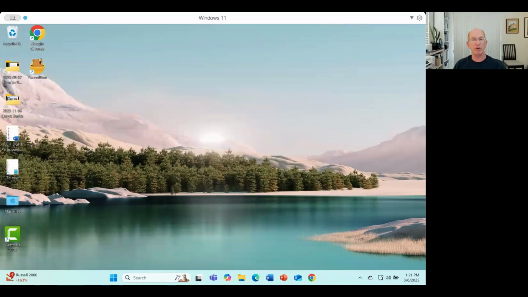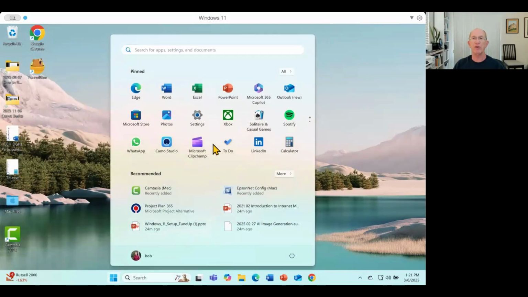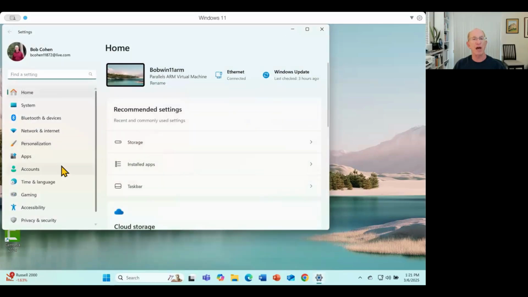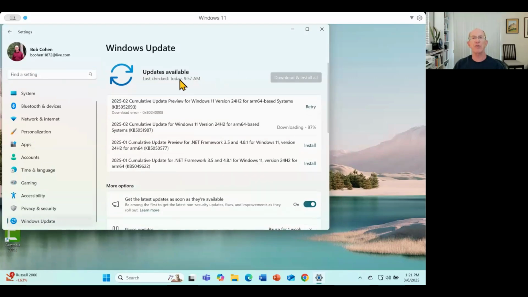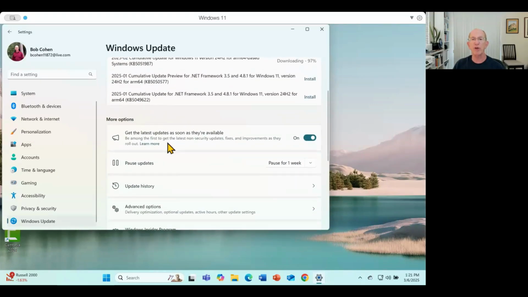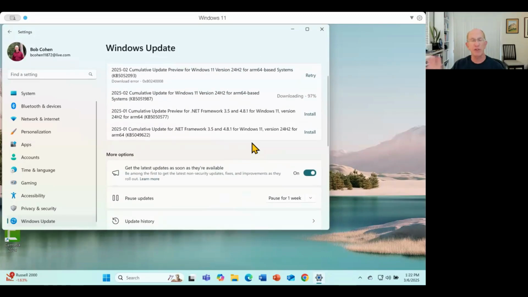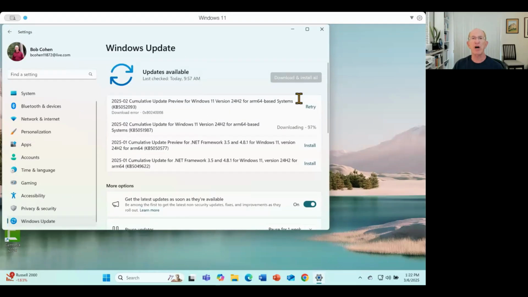Now, you can also go again to the Windows icon, go to settings, and we want to find Windows Update. It happens to be conveniently located here at the bottom. And we can see that updates are available and we can download and install them now. But the setting is more important here. We want to make sure that we get the latest updates as soon as they're available because Microsoft is taking care of updating Windows. It's downloading updates. I can set them up to install whenever I want to.